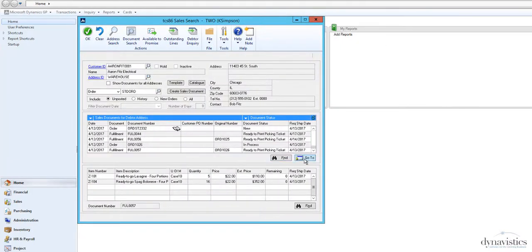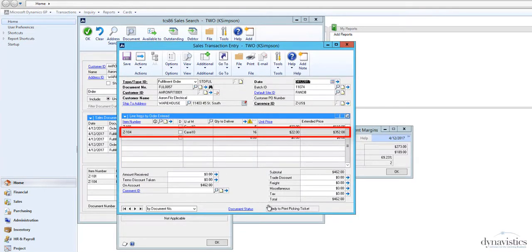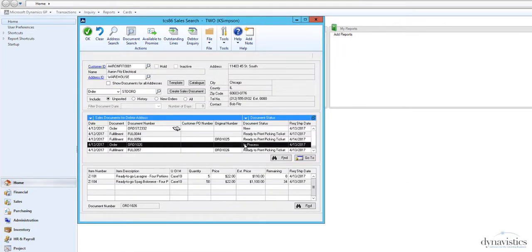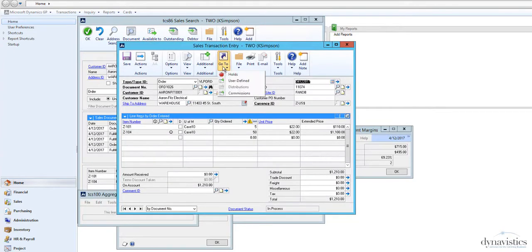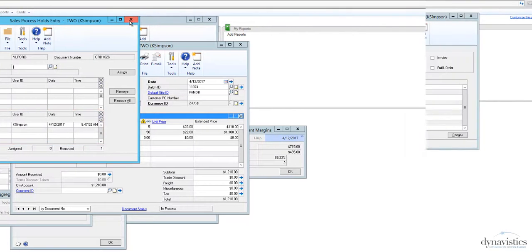Finally, using the Sales Navigator module, we can see that the fulfillment order with a quantity of 16 in the second line is now ready for picking. If we look at the original order, we can see that the transfer process hold that was originally created in the first transfer run has been automatically removed by the second successful run.